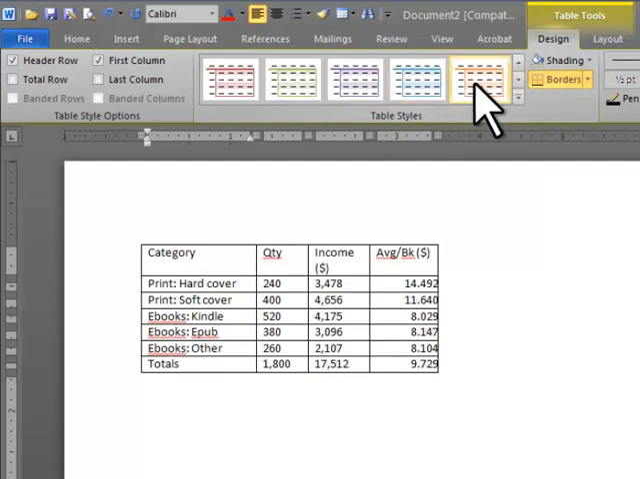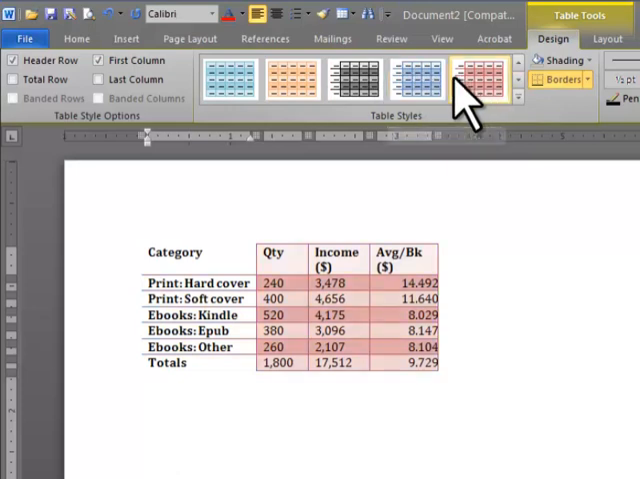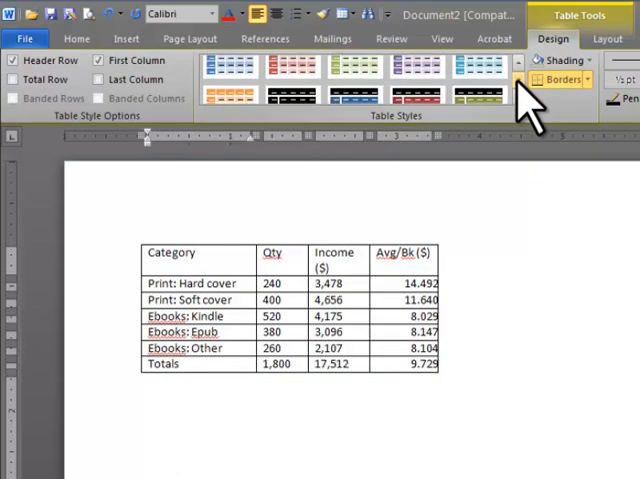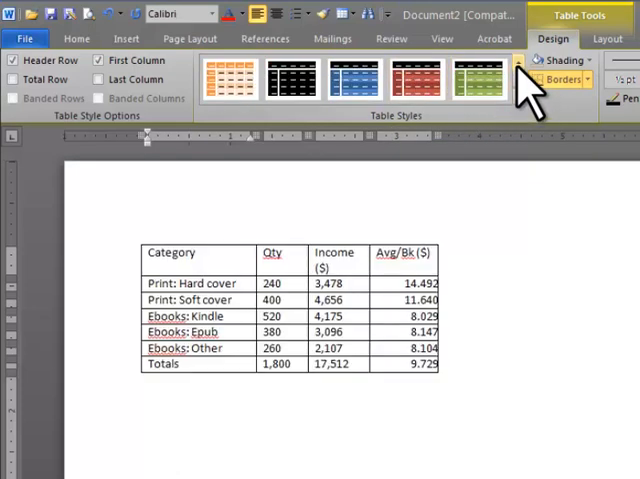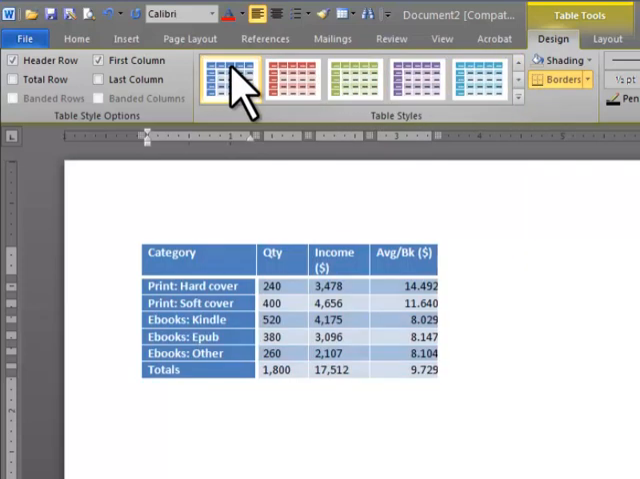Let me see what else might be available. That's a little bit different. Notice there's the same style in many different colors. There you go. There's a style that I like. Here, I'll put it in blue. I've got a pretty good looking table.